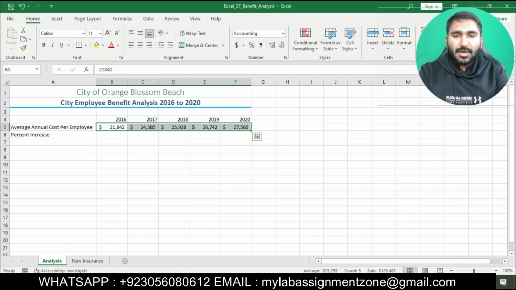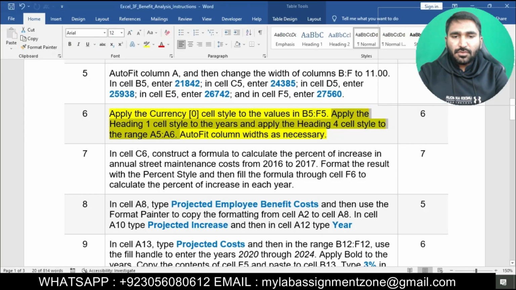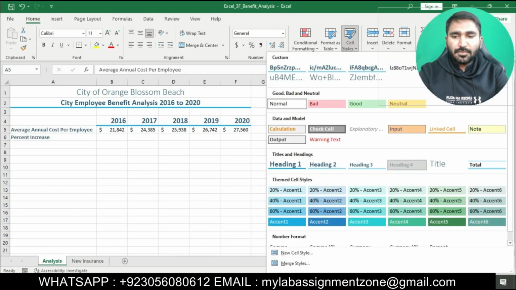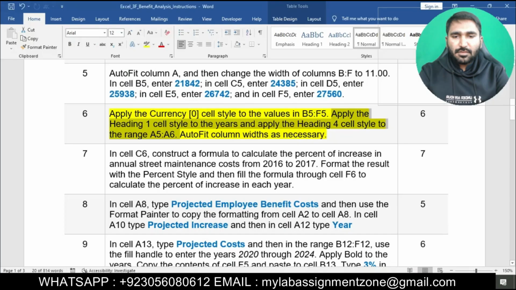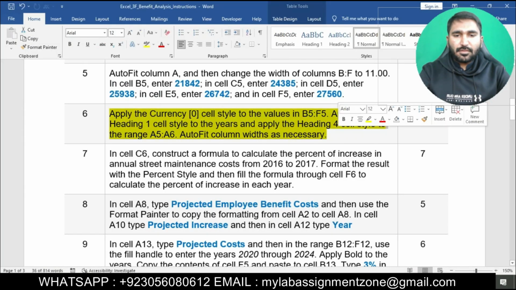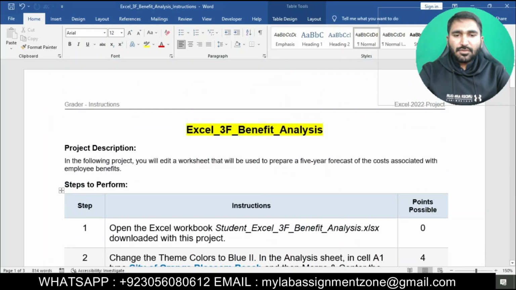We will apply the Heading 1 cell style to the years. Then we will select the range A5 to A6 and apply the Heading 4 cell style. Go to the Home tab, in the Styles group click on the Cell Styles button, and apply the Heading 4 cell style. Then autofit column width as necessary. You can see I have done 8 to 9 questions in my video.